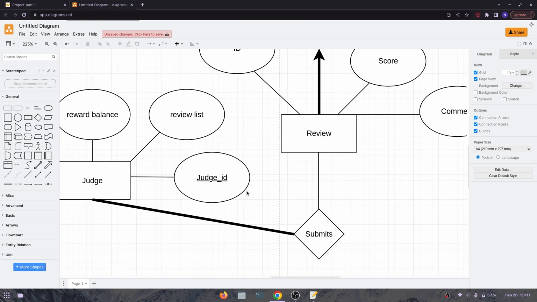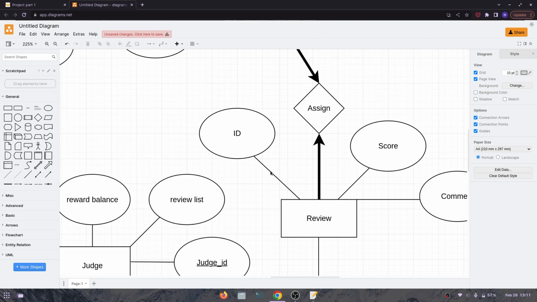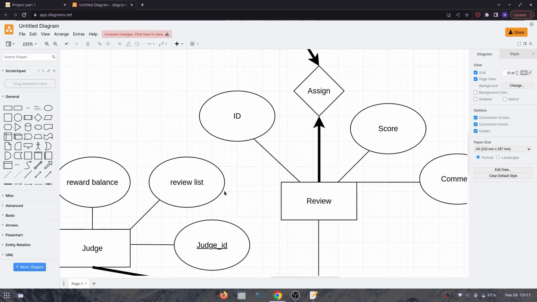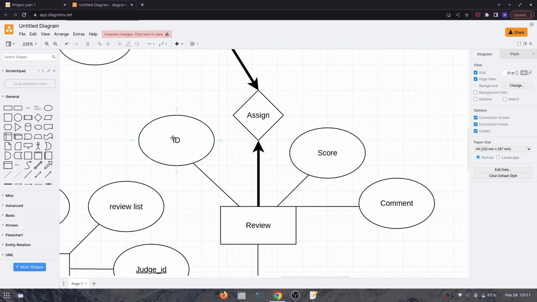And then the judge will have at least once submit the review for the submission of the contestant for the contest. And so over here we have the review entity which has the following attributes: ID, score, and comment.